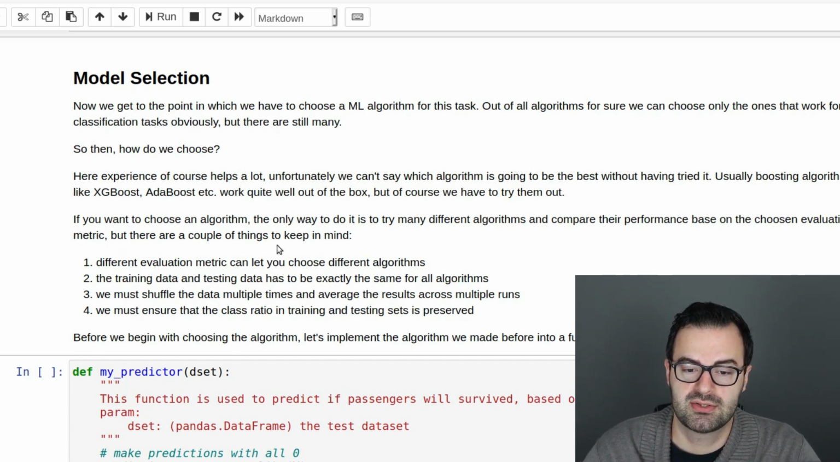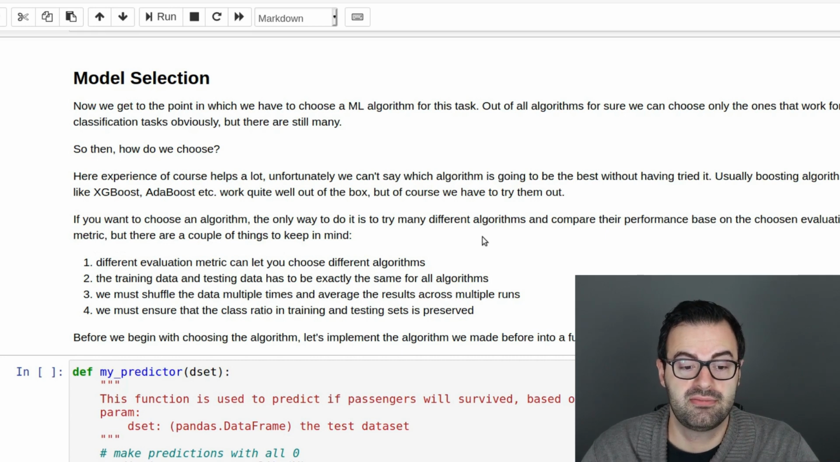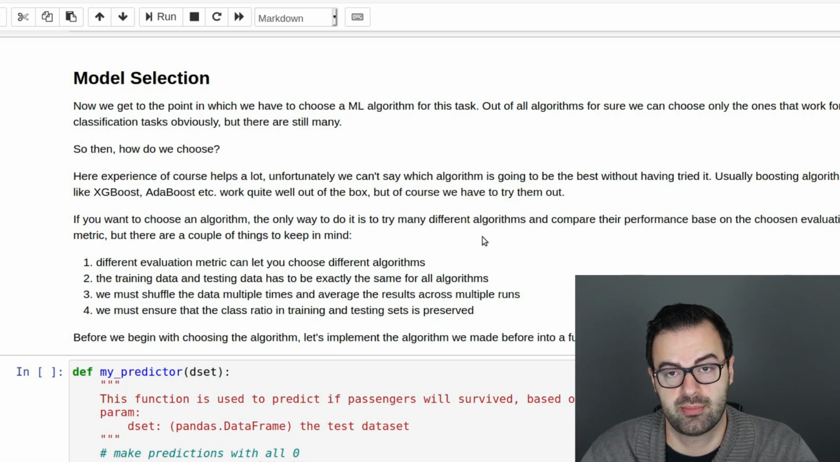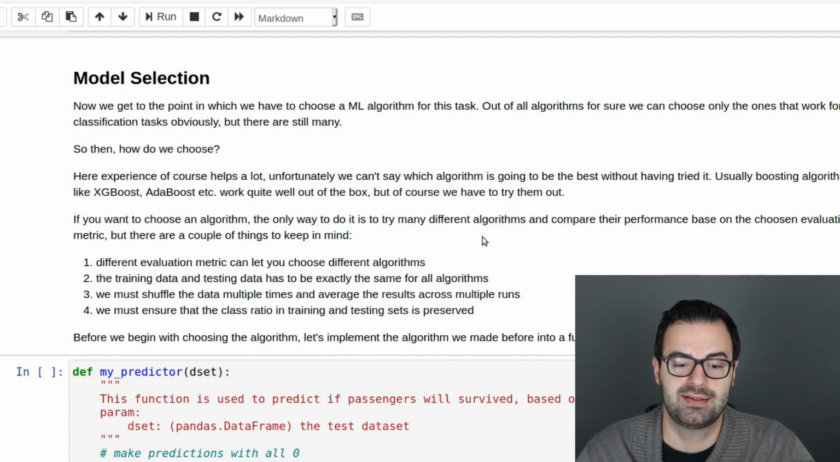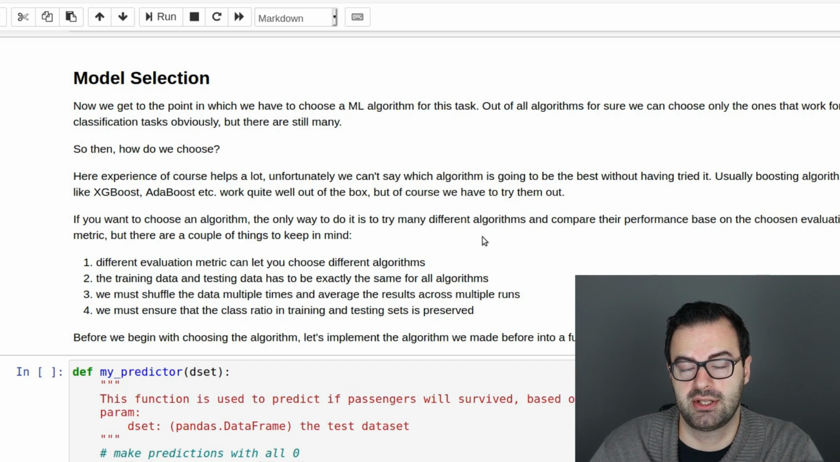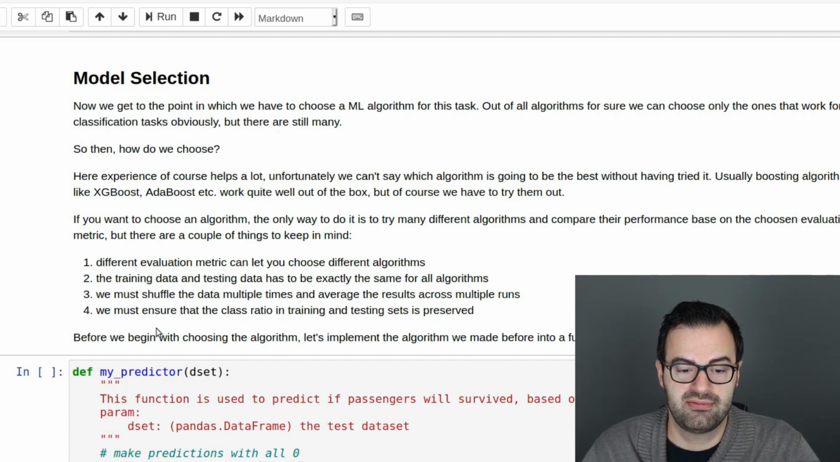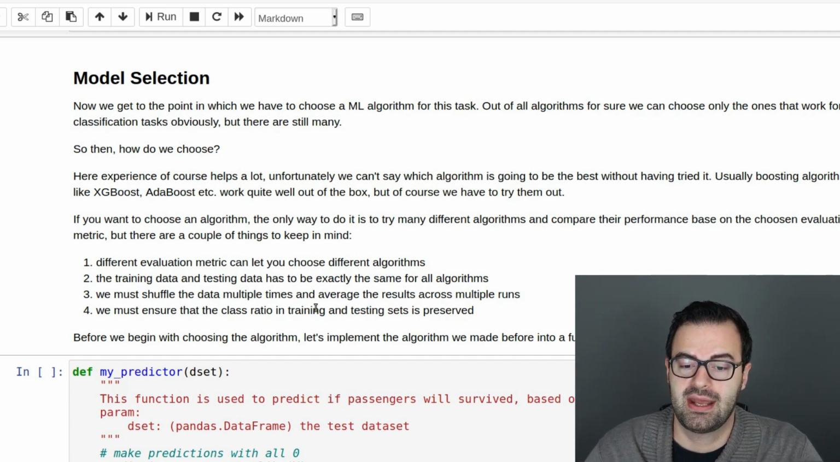But there are a couple of things to keep in mind. Different evaluation metrics can lead you to choose different algorithms. This is why it's very important to know which evaluation metric is more appropriate for your task. The training data and testing data have to be exactly the same for all algorithms. Of course, you cannot train one algorithm with some data and another algorithm with some other data. We must shuffle the data multiple times and average the results across multiple runs.